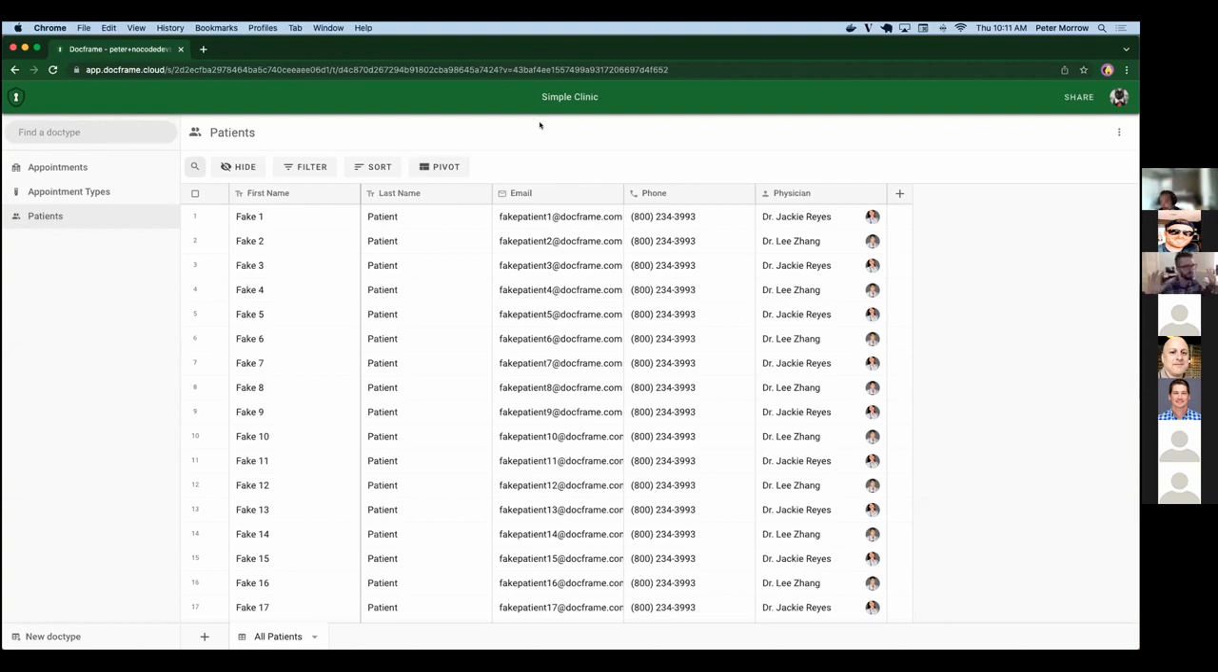Essentially, it's what we call our simple clinic. It's not a super realistic example. A realistic example would probably take multiple hours for us to go through. But this just gives you a small taste of how you can leverage Docframe's table, column, and row level security features in order to build a HIPAA compliant data management system.